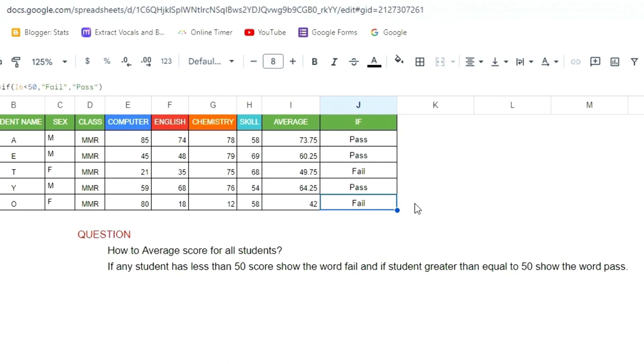Okay, so this is the IF function or logical test in the Google Sheet, and you can try it with the results of the students that you want to show pass or fail after the student exam. Okay, so the IF function is finished.